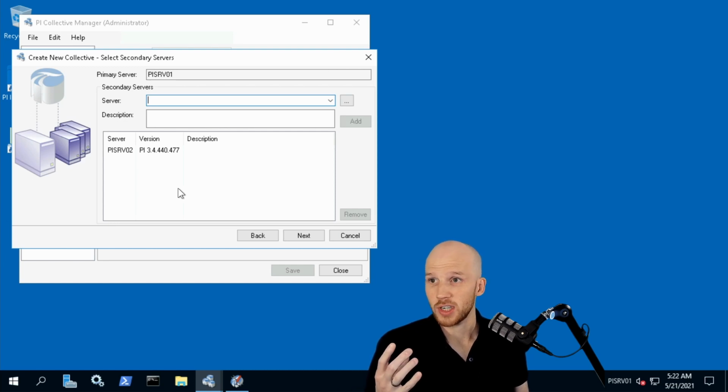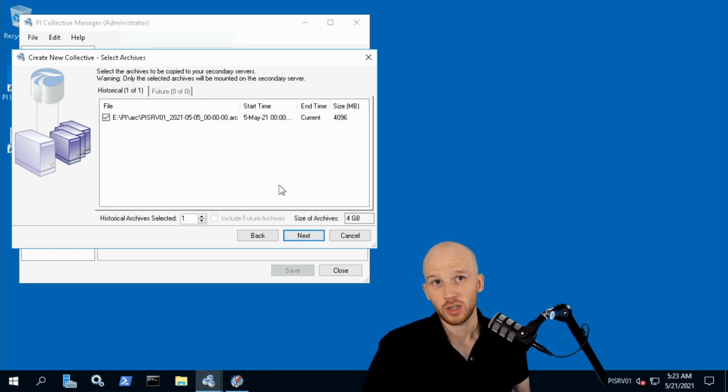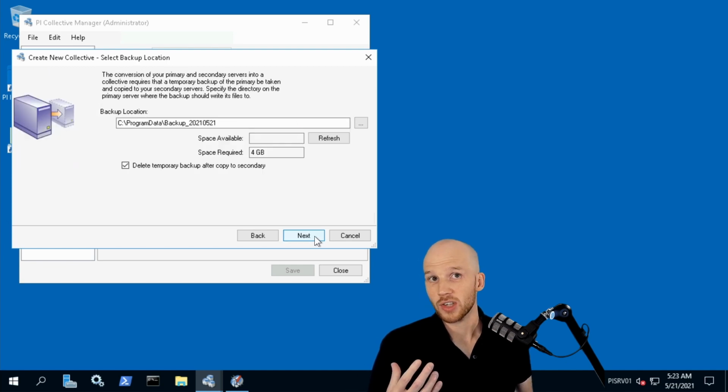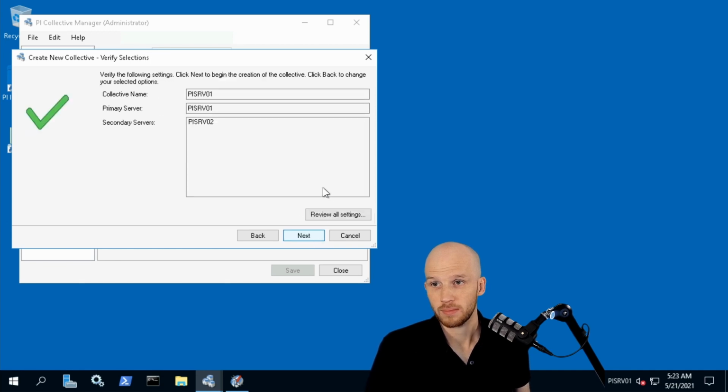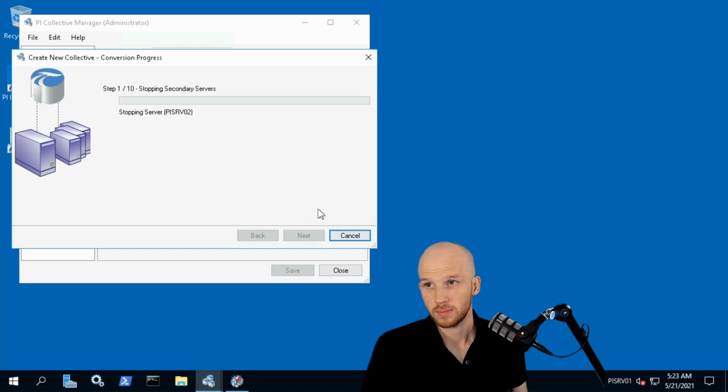Note, both servers need to be the same PyDataArchive version. We're going to go next. It asks us which archives we'd like to copy across. We only have one archive, but if we had more than one, they'll all come up here. I'm going to select Next here. It's now asking us for a temporary backup location that it's going to use to copy over to the secondary. That's fine with me, and we'll go next. Okay, I think we're good.